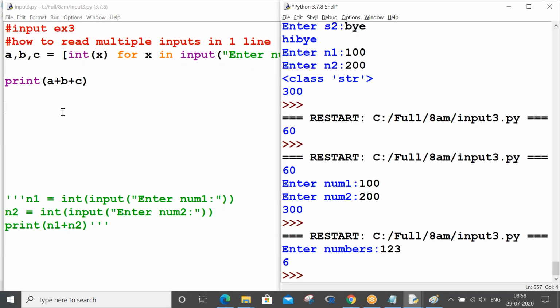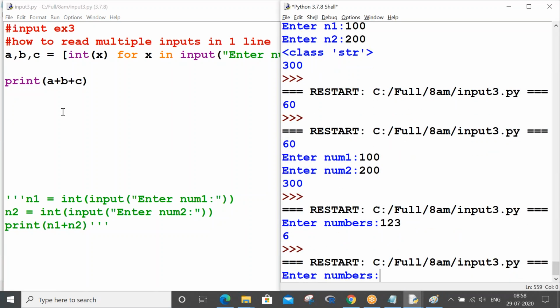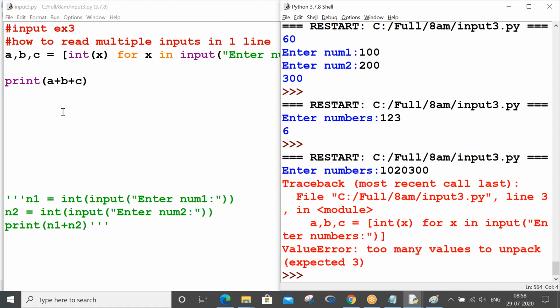Control S, F5. Let me try to execute once again. Let's give some simple numbers. I want to add 10, I want to add 20, and also I want to add 300. So when you give 10, 20, 300, what is this saying? It is saying too many values to unpack, expected only 3.